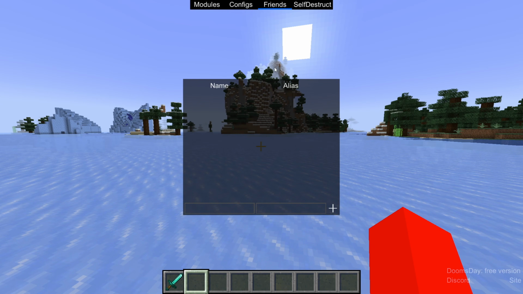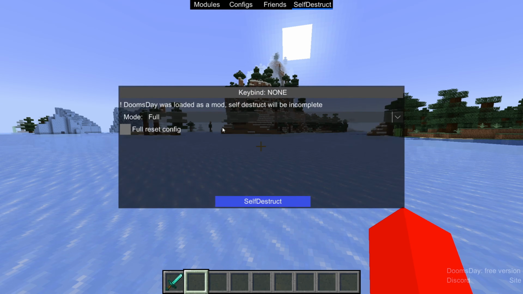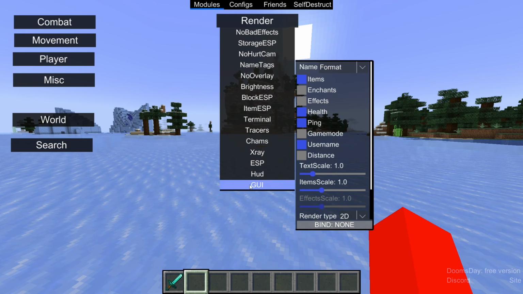Then we also have a friends manager. This just allows you to add internal Doomsday Client friends, and then we have a self-destruct menu. Now you can set a keybind for this, and pressing on that key will completely remove the client immediately. Here I can also press on self-destruct to do it. Anyways, because I loaded it as a mod, the self-destruct will actually be incomplete, but if you inject it, which is probably the recommended way to use this, then the self-destruct will happen a lot better.